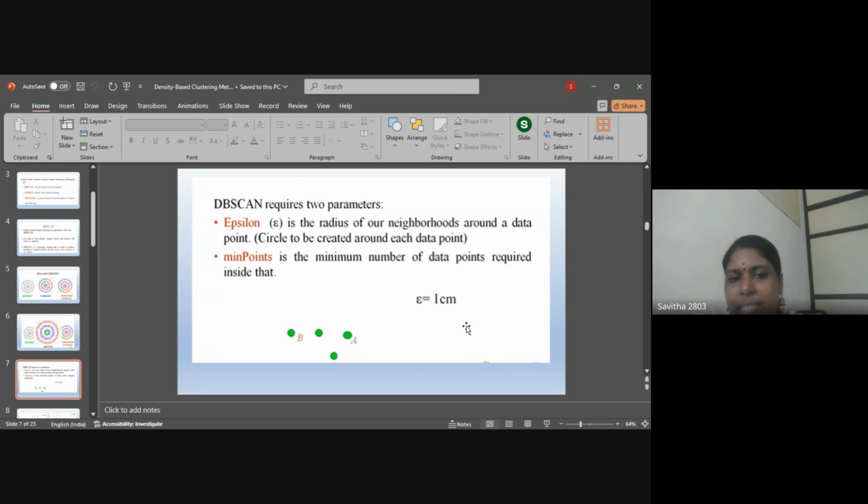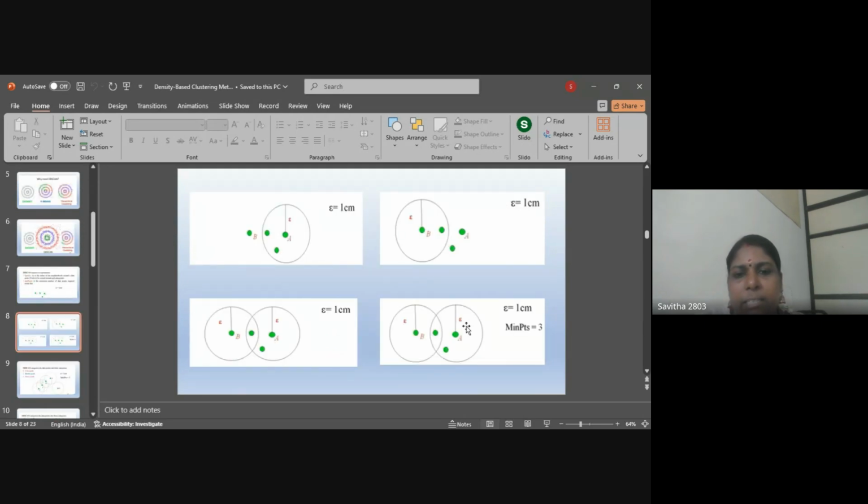Epsilon is the radius, and min points is the minimum number of data points we require inside the circle. So this is the circle drawing mechanism. When we have points A and B, we concentrate on object A and draw a circle with a radius of 1 centimeter epsilon.